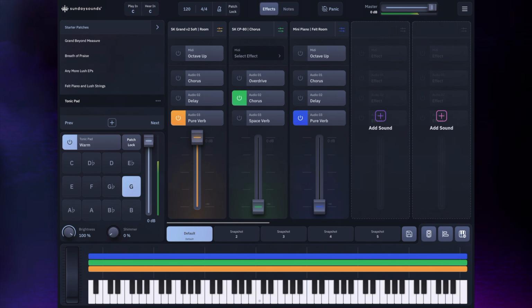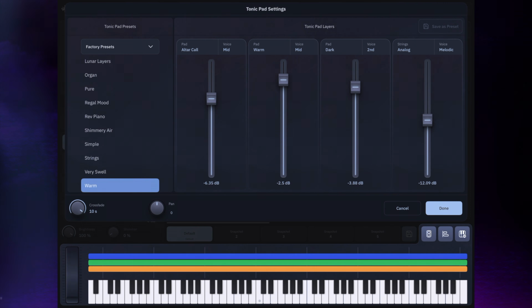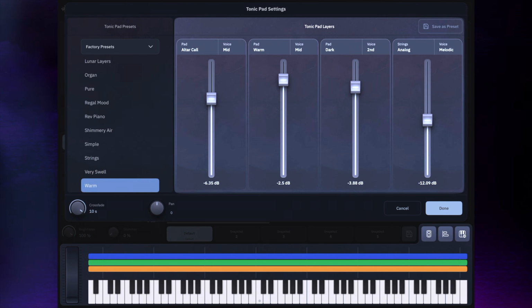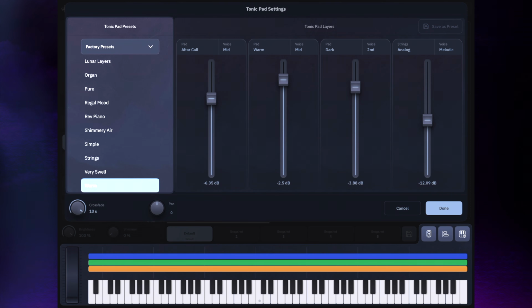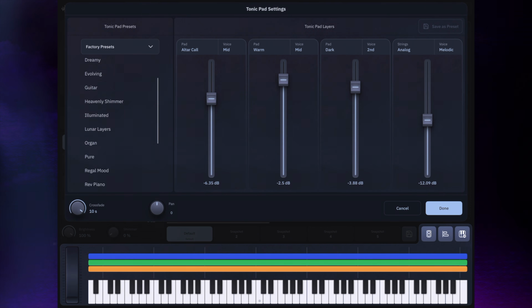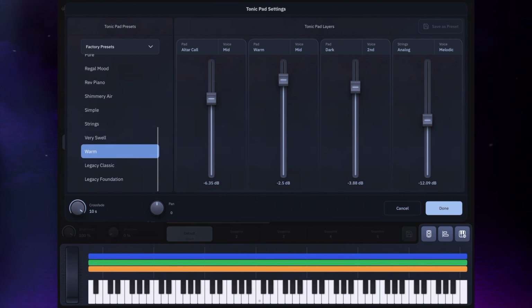Now let's open up the new Tonic Pad interface. Here's where you can start to notice the differences. We'll talk about the layer area on the right side of the screen in a little bit, but for now let's just look at the presets, which are in this column on the left side of the screen. You'll find a variety of factory presets, and all of your favorites are here. They've been rebuilt for this new version of the Tonic Pad to give you all of the new flexibility and control that we're going to cover in today's video.